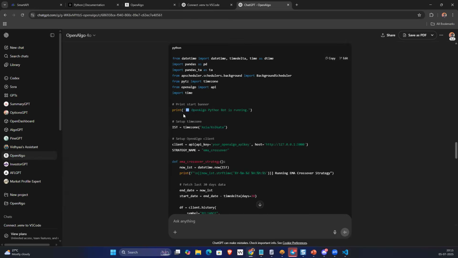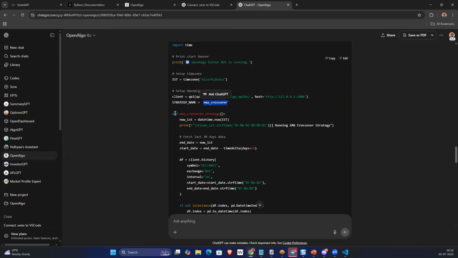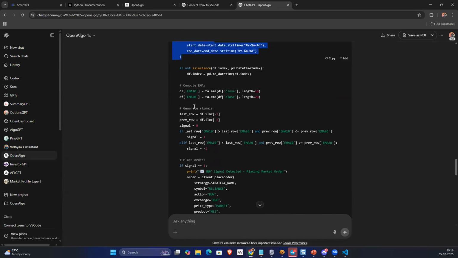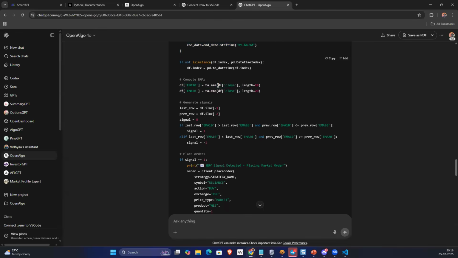So now it says the OpenAlgo Python bot is running. It's setting my timestamp to Indian timestamp, initializing the APIs, and setting my strategy name. The strategy name is what will be appearing in my OpenAlgo. And we also have the EMA crossover as well. It is checking for an EMA crossover using the historical function. It's calculating EMAs using ta.ema, which is the function from Pandas TA itself.